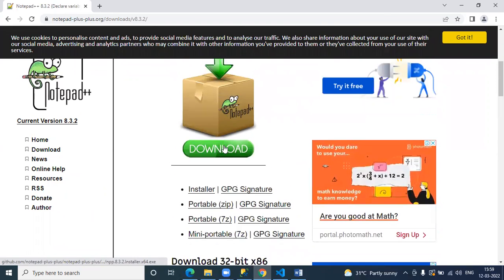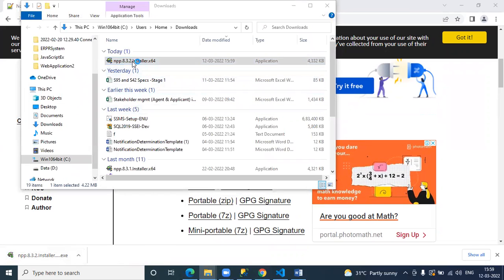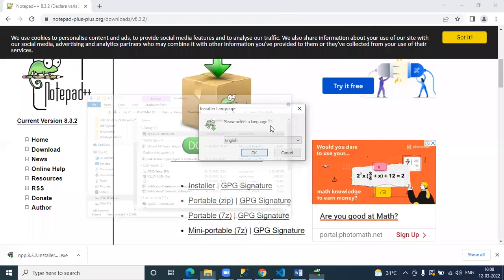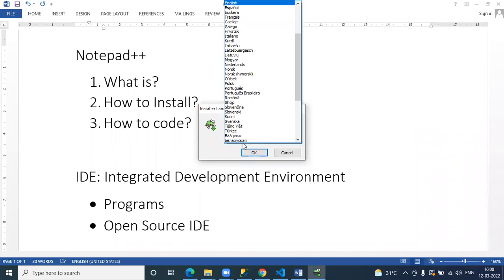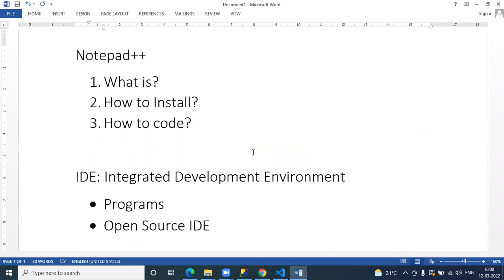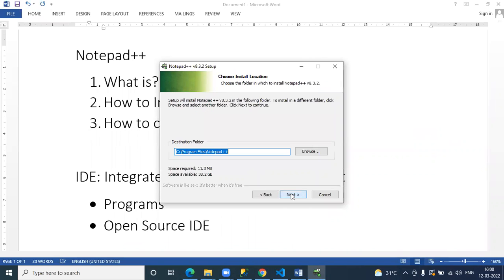Click on download. An exe file will be downloaded. An exe file is nothing but an executable program file. Click on the arrow, show in folder, double click here. It will ask for a prompt, whether you want to install. Yes. Which language do you want to choose? I will choose English. Click on OK. Next, I will agree to the terms and conditions.